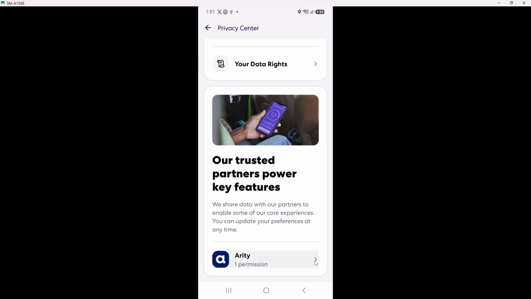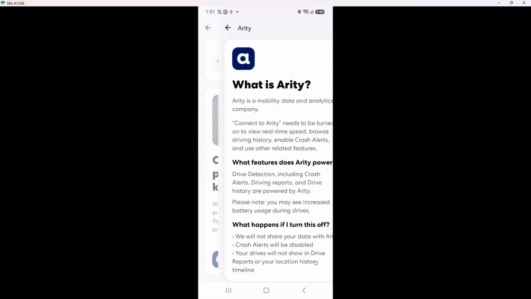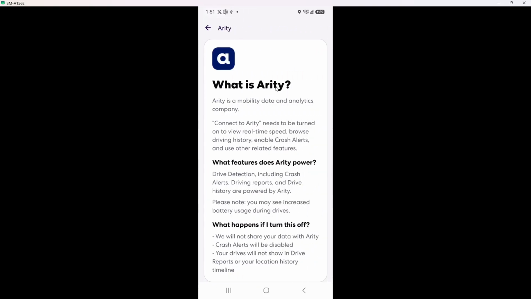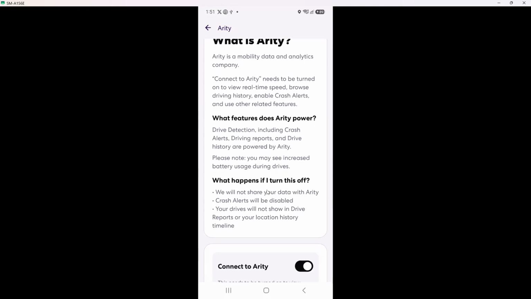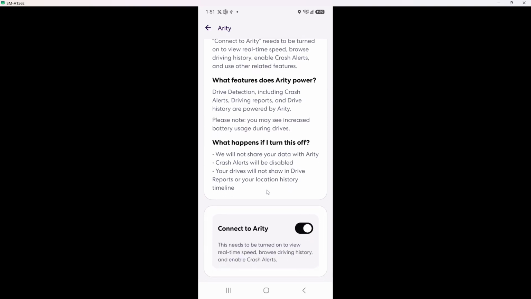Here, you will find additional options regarding external connections that impact your driving features. This section is significant because it directly ties into how Life 360 interacts with other services, including speed tracking and drive detection. Next up, you will see an option for Arity. Arity is the service that Life 360 uses for driving-related features, including speed tracking.